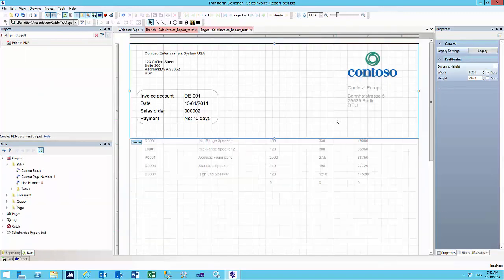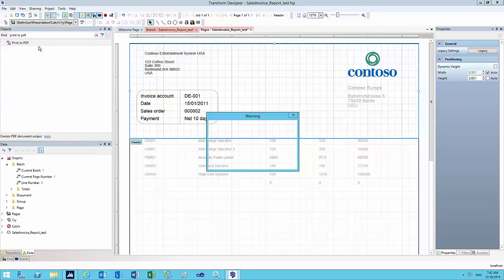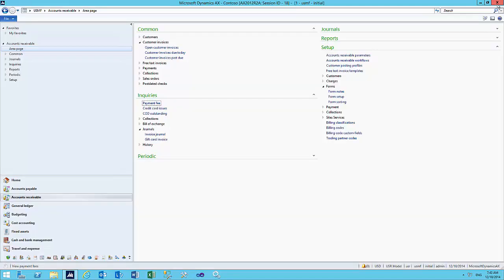Okay, so I'm pretty happy with that layout. I'm going to save this design and deploy it to the transform server. It's just going to take a few seconds to do. And there we go. So let's close our report.